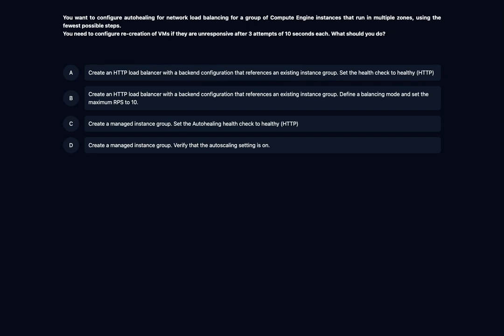You want to configure auto-healing for network load balancing for a group of Compute Engine instances that run in multiple zones, using the fewest possible steps. You need to configure recreation of VMs if they are unresponsive after 3 attempts of 10 seconds each. What should you do?